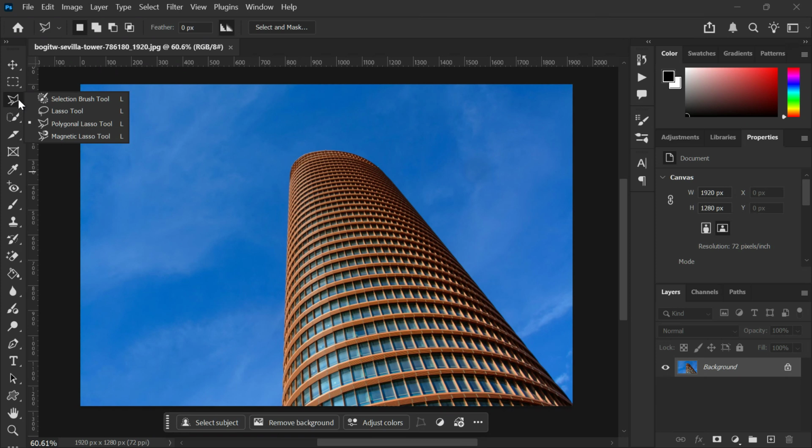Next, select the lasso tool. You can simply press the L key on your keyboard or click and hold the lasso icon to reveal the three options. The regular lasso tool lets you draw a freehand selection around your subject. The Polygonal Lasso tool is perfect for objects with straight edges because it creates point-to-point selections. And the Magnetic Lasso tool automatically snaps to the edges of your subject, which makes it very useful when the background has good contrast. Now start tracing around the object you want to cut out.